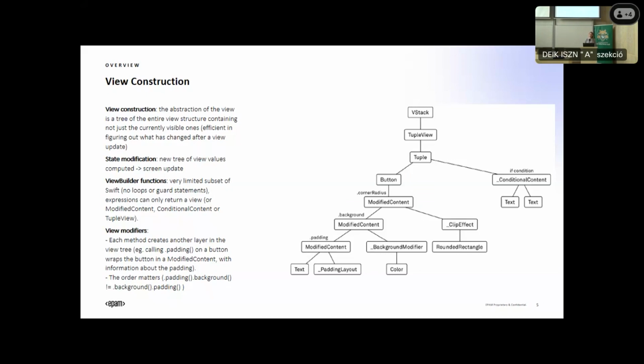We will see some view builder functions later. What you need to know about them is that they use a very limited subset of Swift. So, for instance, if you know Swift, guard statements are pretty useful. I love them a lot, but inside view builder functions, you cannot use them, neither loops, but you can use if-else statements or switches. The only thing is that they need to return a view or conditional content, modified content, or a tuple view.